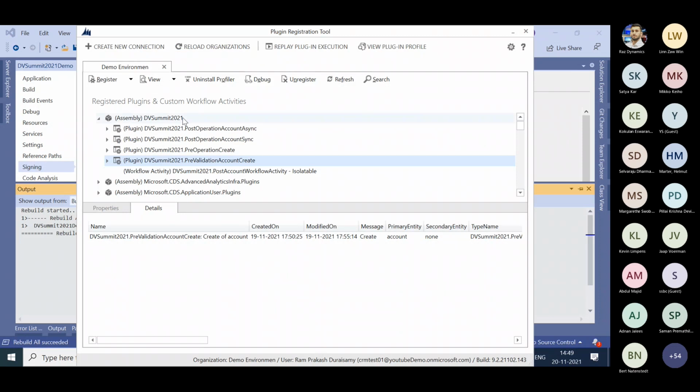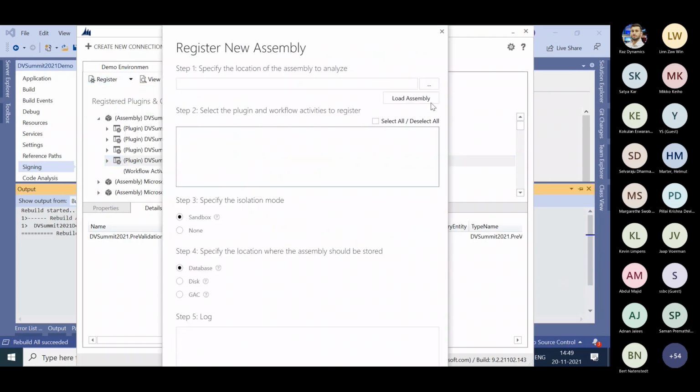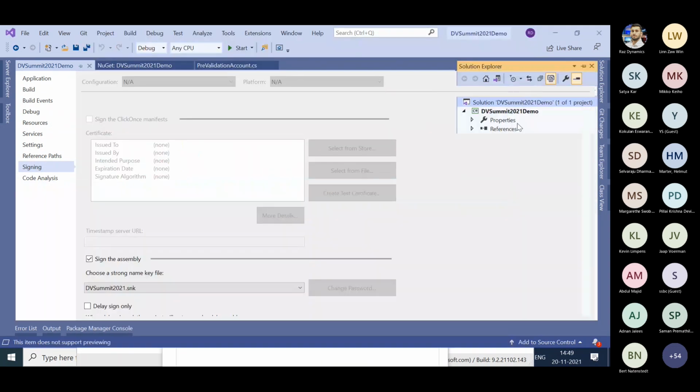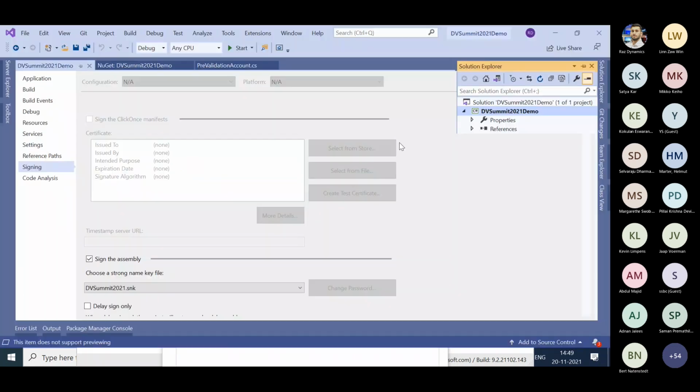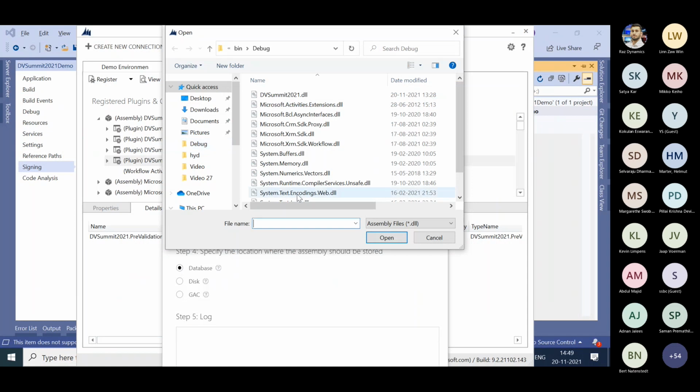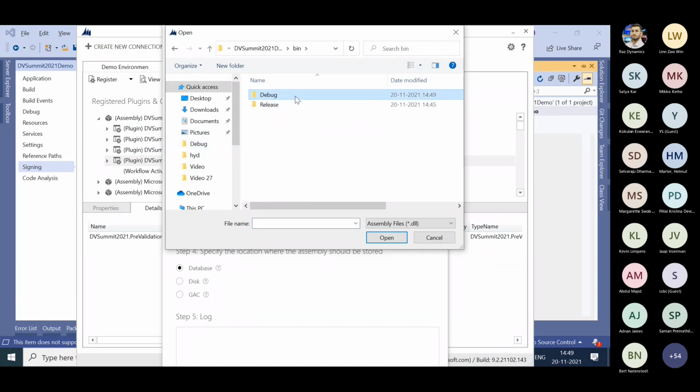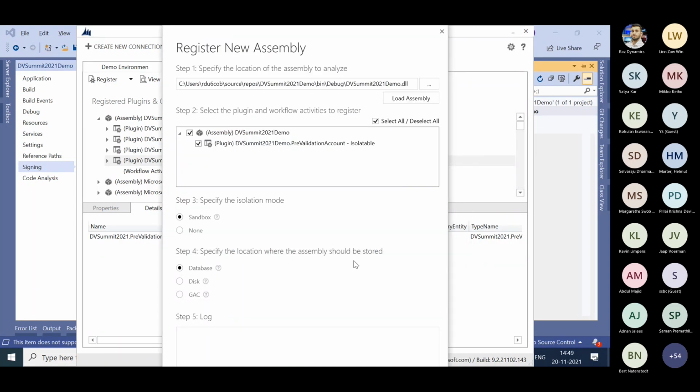I'll go to my plugin registration tool and register a new assembly. I'll copy this folder. I'll go to bin debug, and here you can see the file available. I'll click on OK.